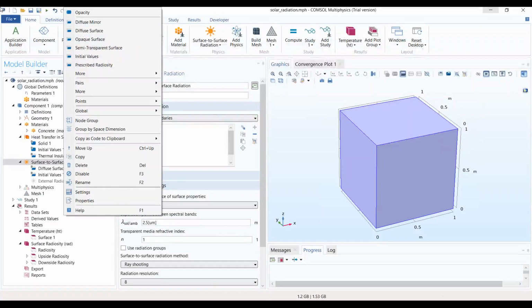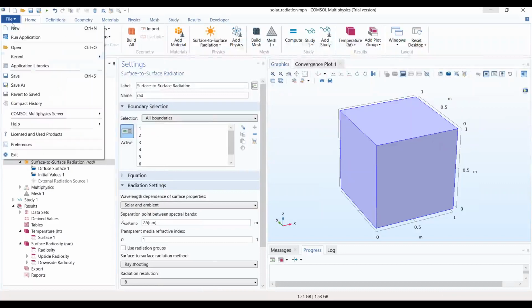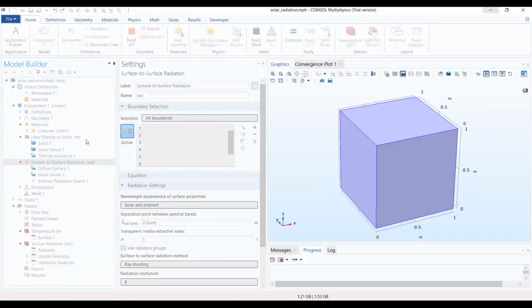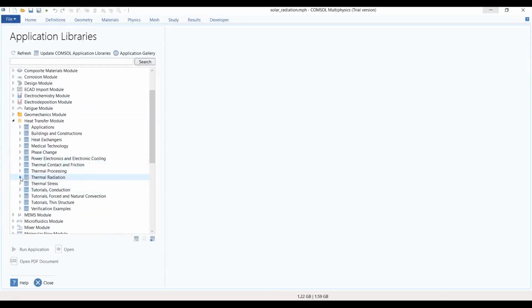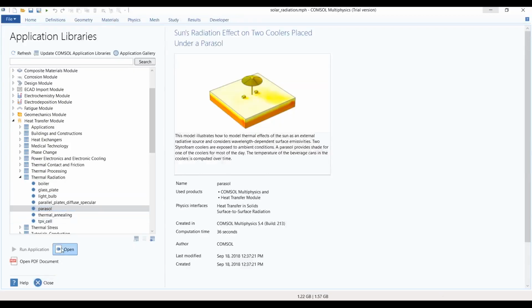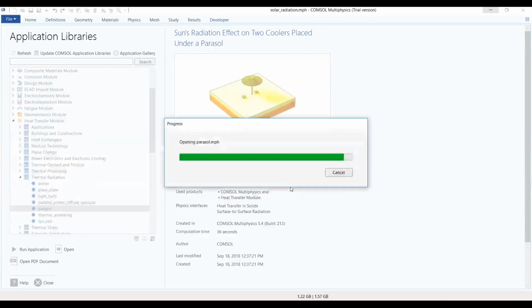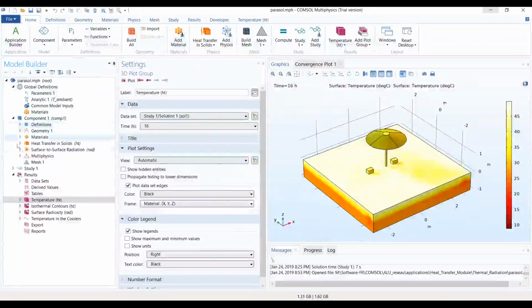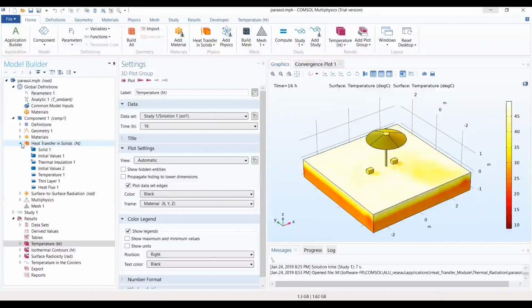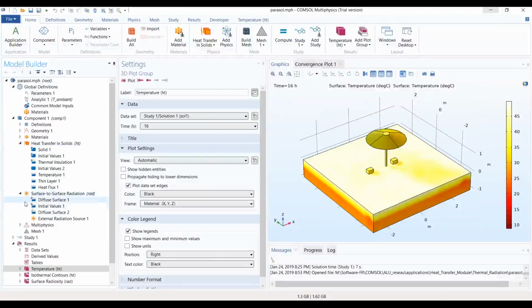More questions. One question is about solving a time-dependent model. Obviously, that's possible. I should open here the parasol model that I have already mentioned. In the library, in thermal radiation, you will find a number of models, and this model is solving for surface-to-surface radiation, with radiation coming from the sun. It's also solving for conduction. There is no convection, but you could also include convection.